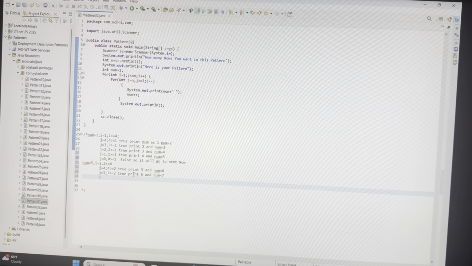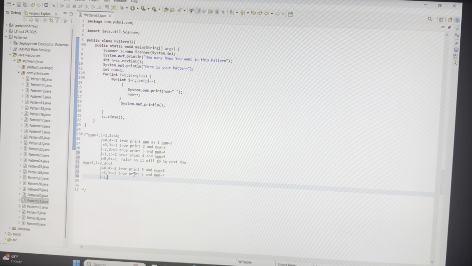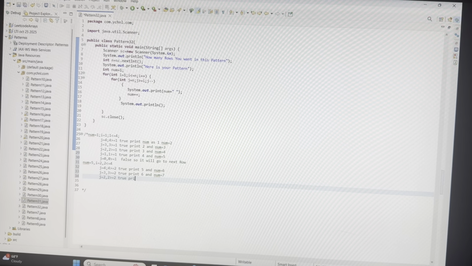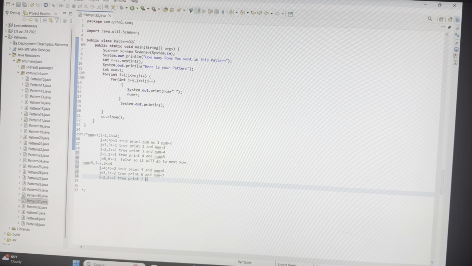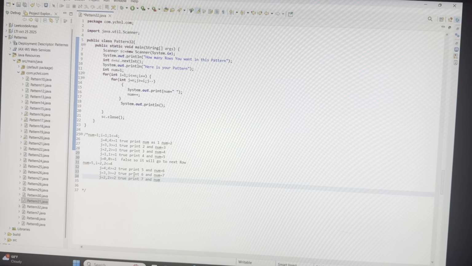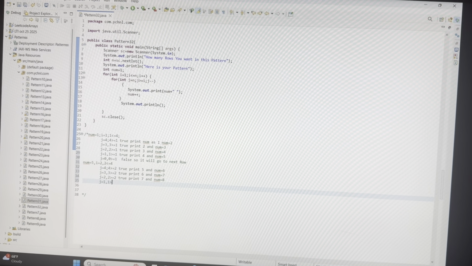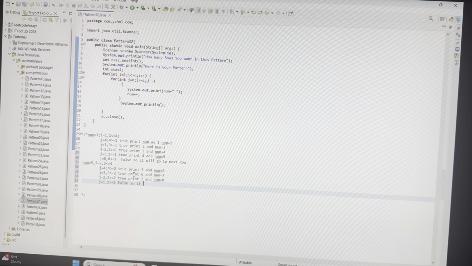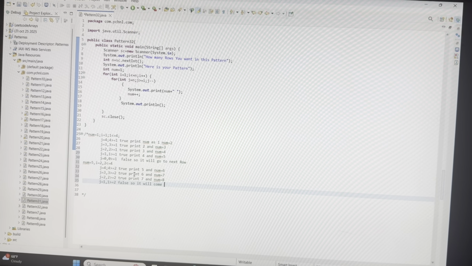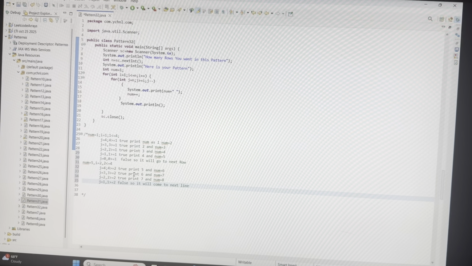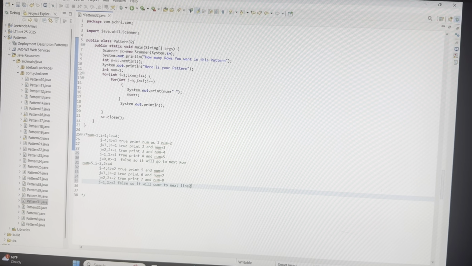Now j will become 2. So 2 greater than or equal to 2, it's true, right? So it will print the num value, 7, and with num plus plus, num will become 8. After that j value will become 1, and 1 greater than or equal to 2. Is this true or false? False. So it will come to the next line, next row.